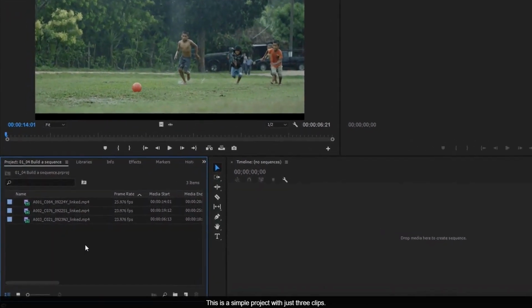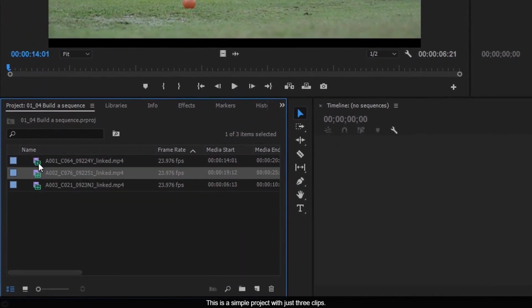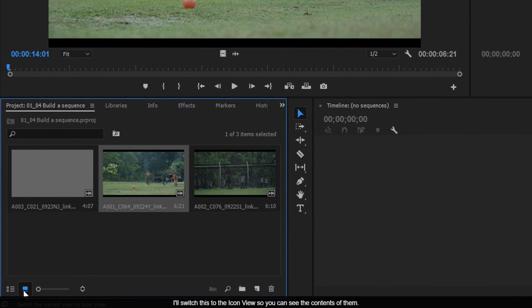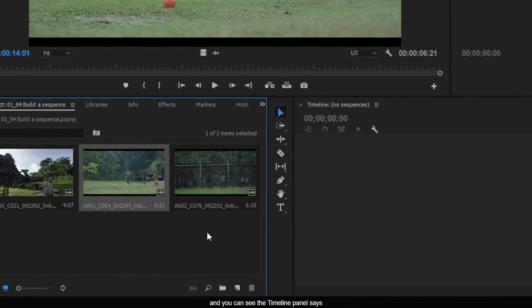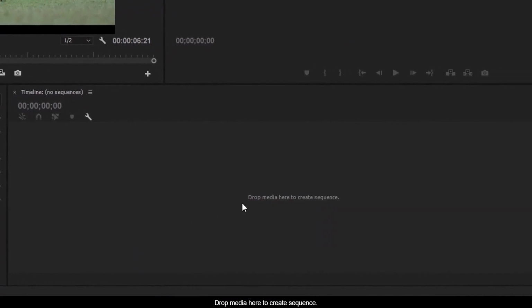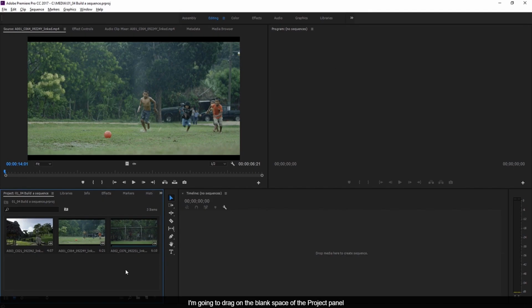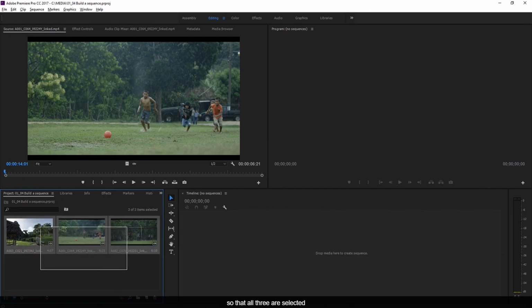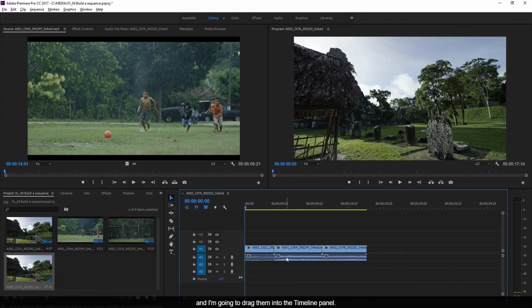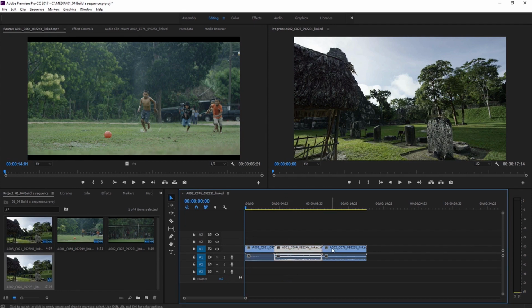This is a simple project with just 3 clips. I'll switch this to the icon view so you can see the contents of them. The clips are already imported, and you can see the timeline panel says drop media here to create sequence. So let's do that. I'm going to drag on the blank space of the project panel to lasso across these 3 clips so they're all selected, and I'm going to drag them into the timeline panel. They've been added in the order I selected them, one after another, with time going from left to right.